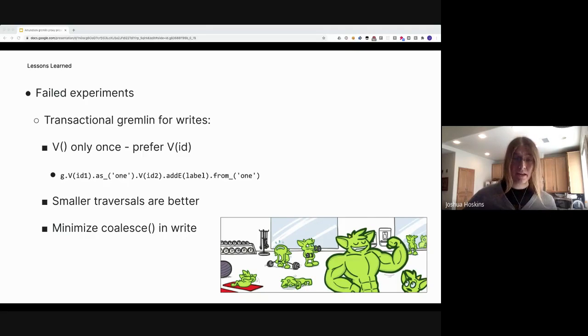Smaller traversals are generally better. You can have mega traversals that are super long, but they tend to take a lot longer than multiple small traversals. And there's a thing called coalesce, which gets you the first of multiple traversals that actually returns something. One paradigm is to look for an existing node or create a new one, and doing this on the right side can be very slow in Neptune, unfortunately.